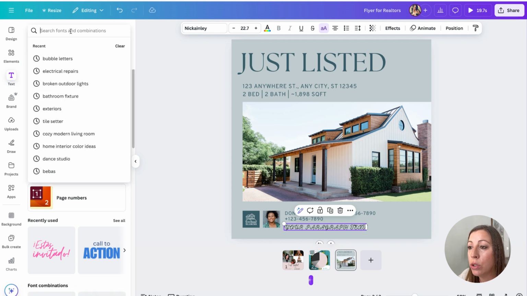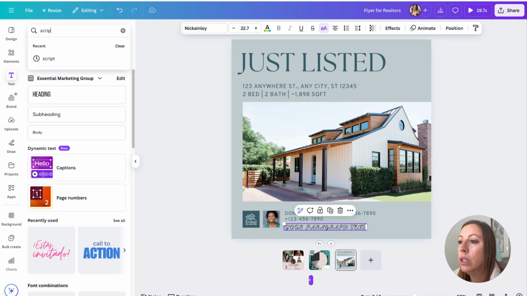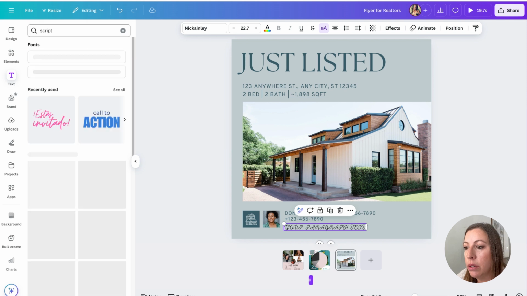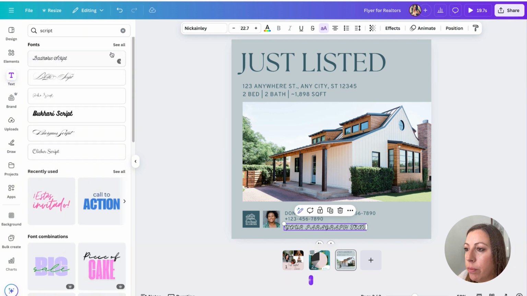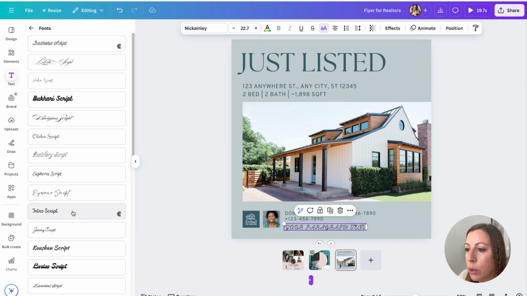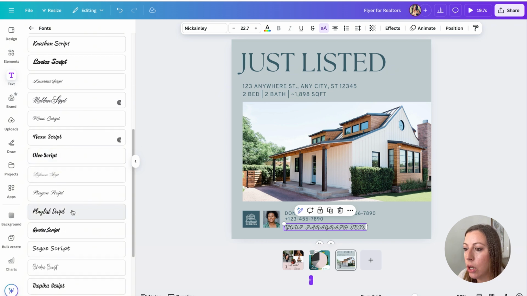You can also search fonts, okay? So let's just say that we are going to search script. So script fonts are like cursive, all right? They're pretty. And so I can just add a text box by searching the kind of font that I want and then picking one that I want, and it's gonna add it. It added it really small.